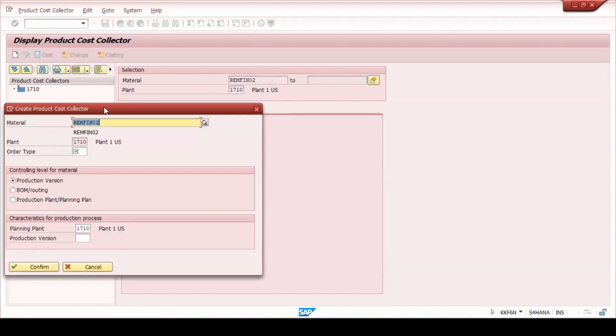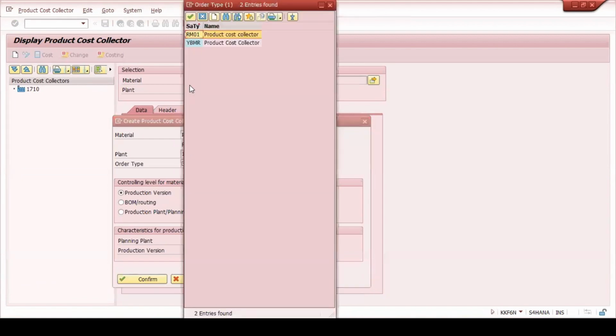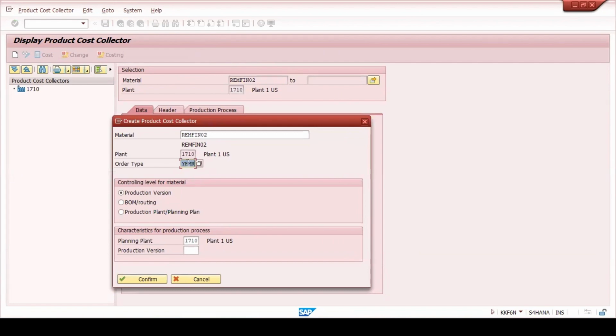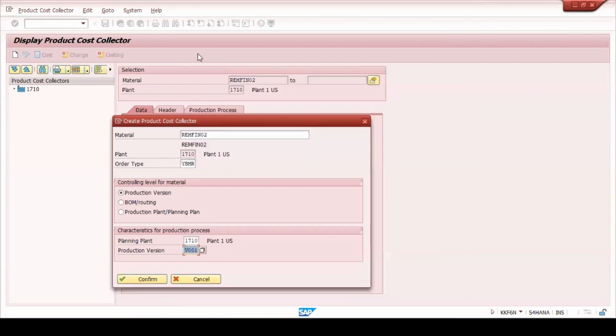And in the next screen that pops up, you need to select the order type. This is not our production order. This is an internal order basically. Don't worry about it much as of now. Assign one of the available order types. I'm selecting YBMR. And with reference to the production version, you have one production version. You can select the available production version. Of course, in our case, we have only one.